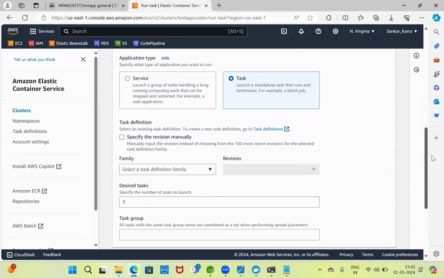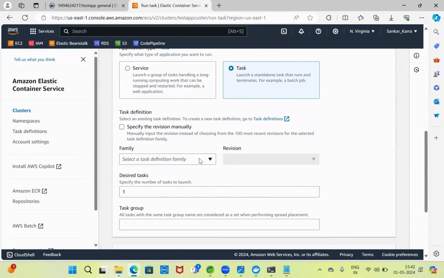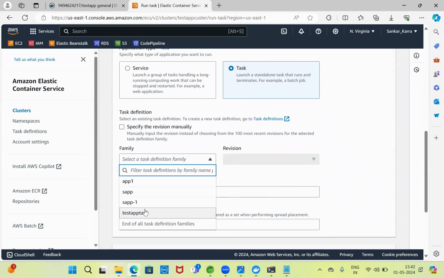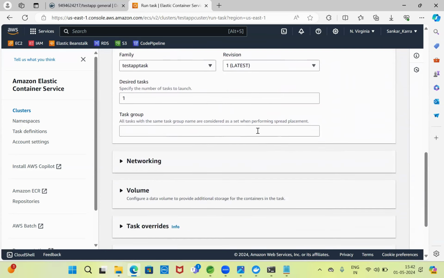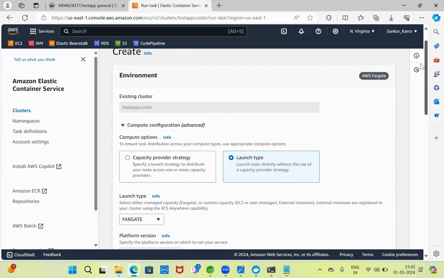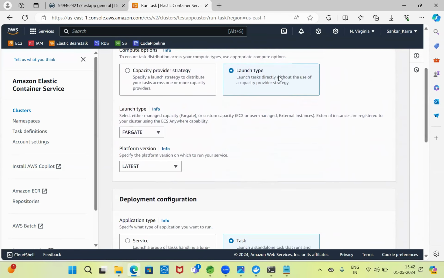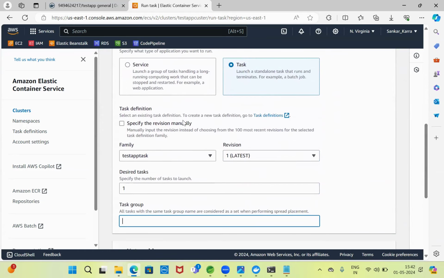After that, no need to change anything. Here we need to select the family. In this family, we need to select our test app task. We need to select this task. After that, nothing is required here. Is there anything missing? This is the launch type done. Launch type, Fargate. After that, not required, we need to select this one.